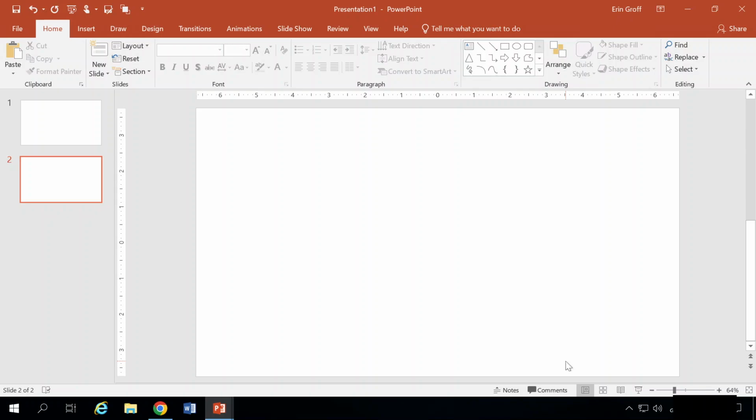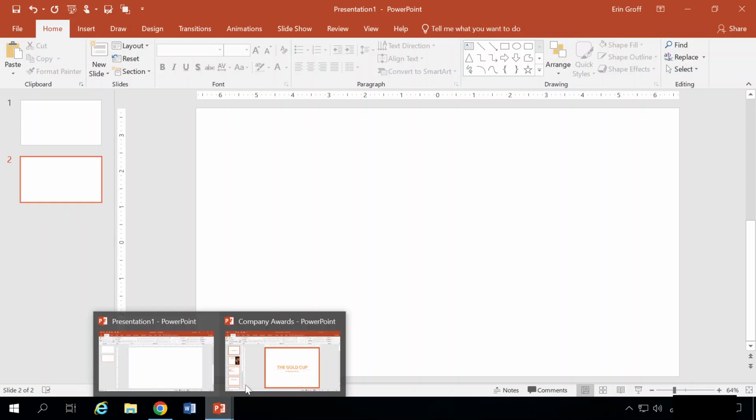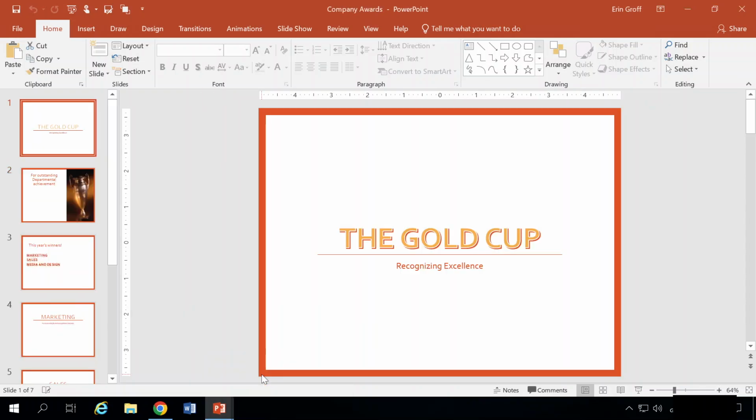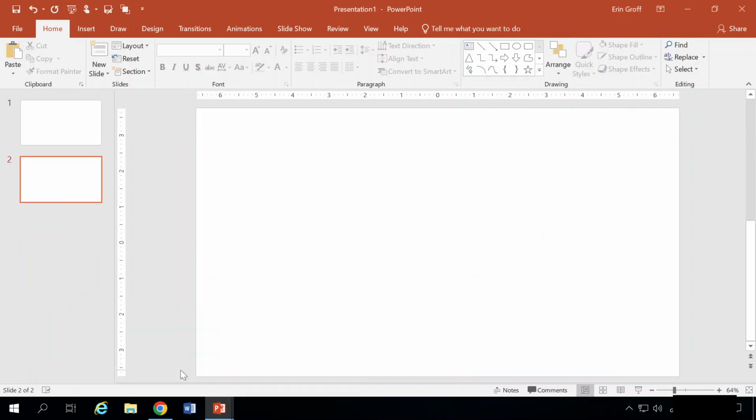So here I actually have two files open. I have a blank presentation up on my main screen here. And if I hover over my PowerPoint icon, I have a company awards presentation as well. Now let's say I was creating a presentation on how to insert an image into PowerPoint. I just wanted to give a demonstration on how to do that.